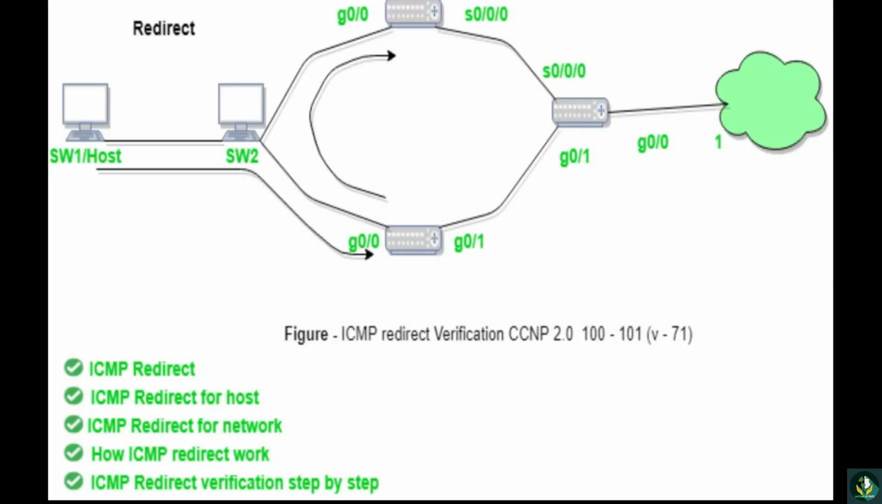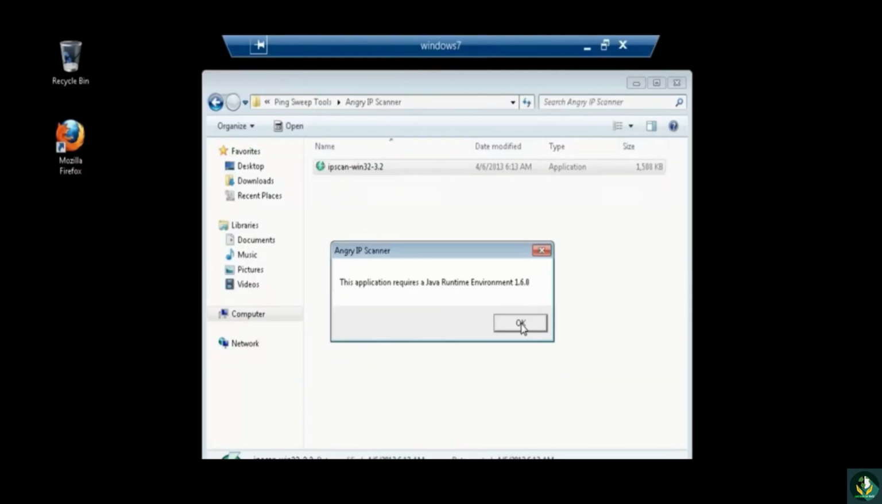So here you look at how a host or server can redirect ICMP. The Internet Control Message Protocol is a network layer protocol used by network devices to diagnose network communication issues. ICMP is a protocol that devices within a network use.